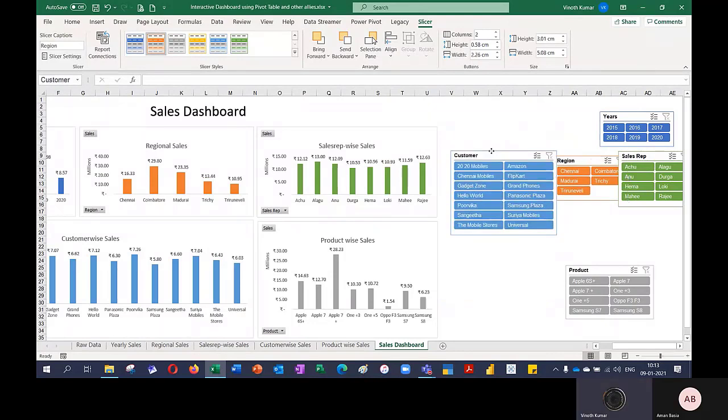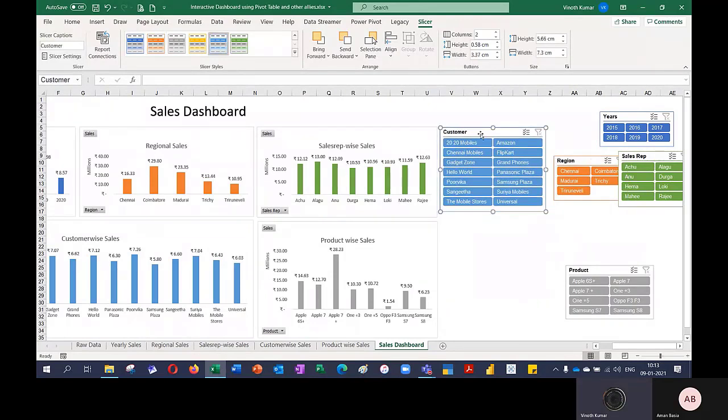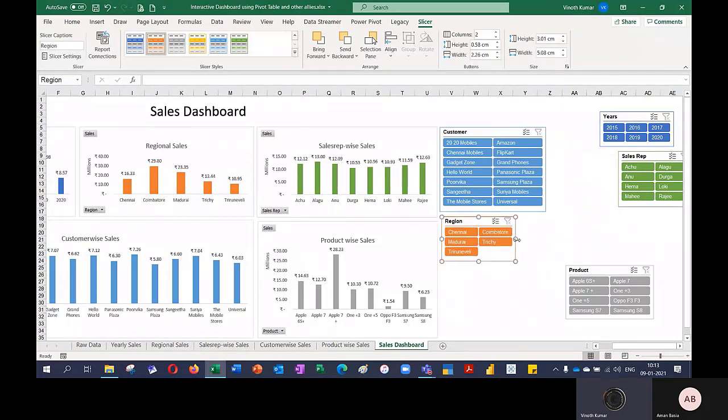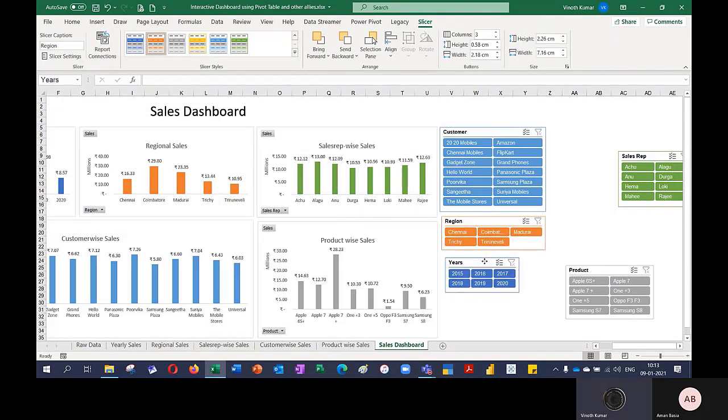Let me put the customer on top. So this is chart size. Then I'm going to bring this guy here, make it a little wider, make it as 3. Let's see. Yeah, this is nice. And then bring them here. I think that I can make it as 4 or something like this here. Make it as 4. Yeah, this is also nice.